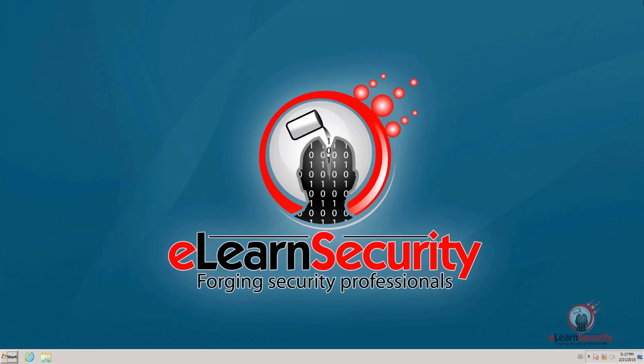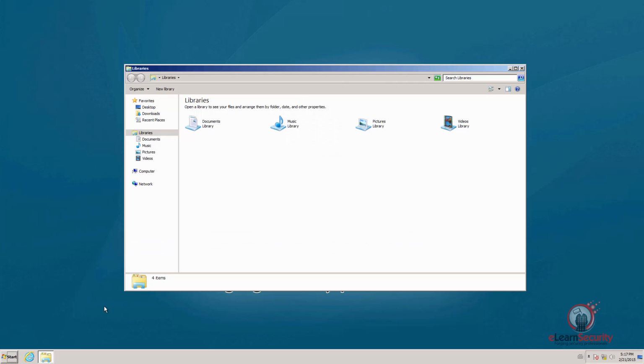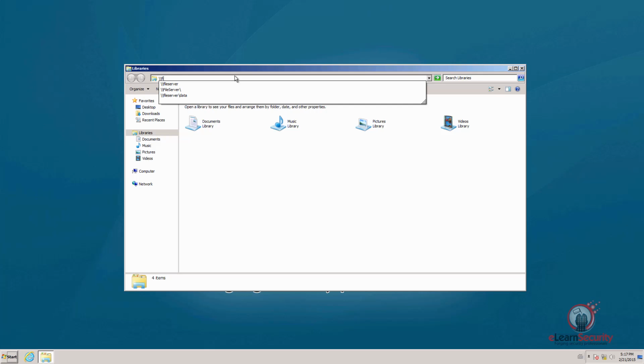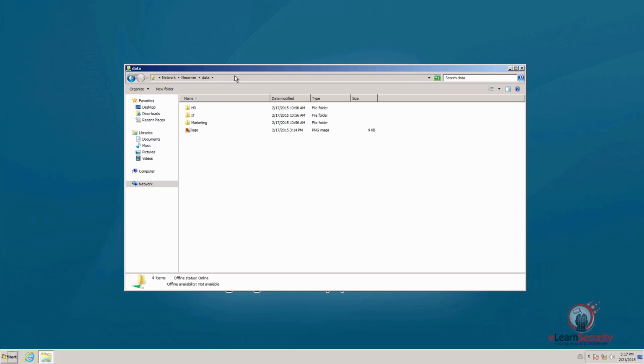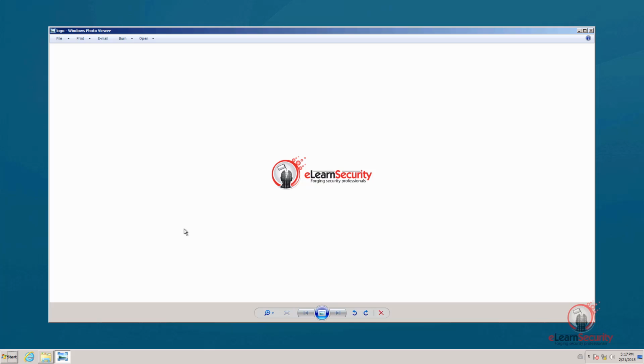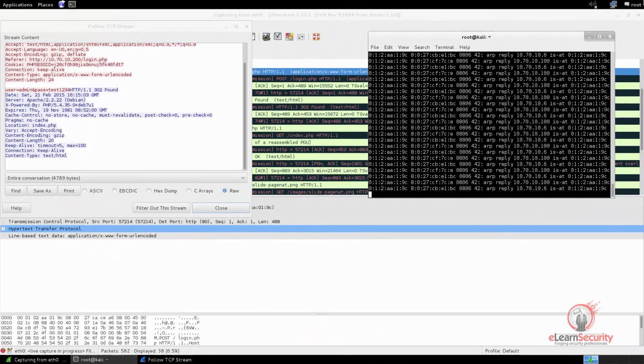Switching to the Windows 7 machine, we can generate some traffic by accessing the data share on the file server. We can do that by typing in the Explorer bar //fileserver/data and hitting enter. The share contains some directories and an image file. Let's open it. When opening a file on a share, the client downloads it on the fly to let the user open and modify it. Let's now see what happened in our Wireshark session.